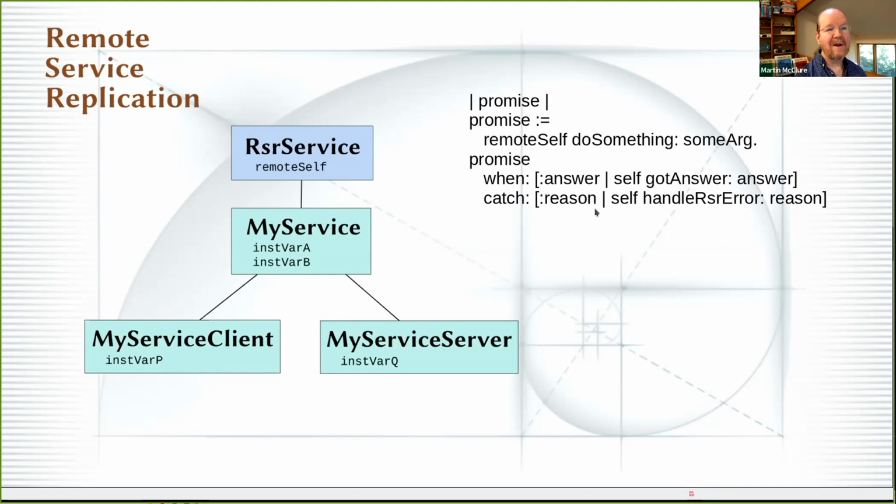The catch block is evaluated if you get some kind of error, something that breaks the promise, which can be the connection going down or just an error being sent, and you get a reason object that gives you some information about why things failed. So that is the very short way of how you would use remote service replication.